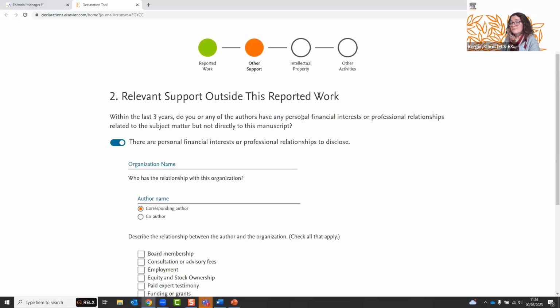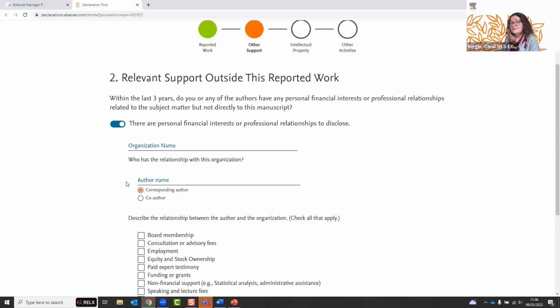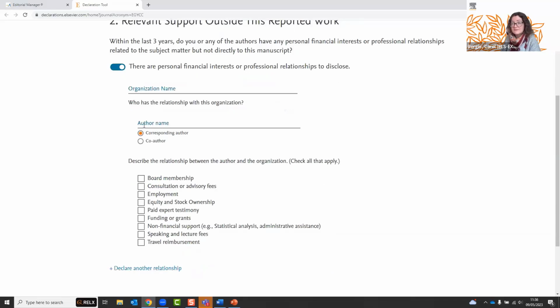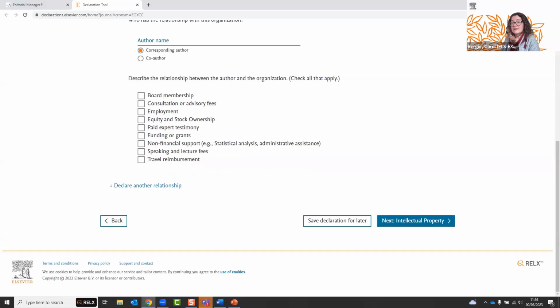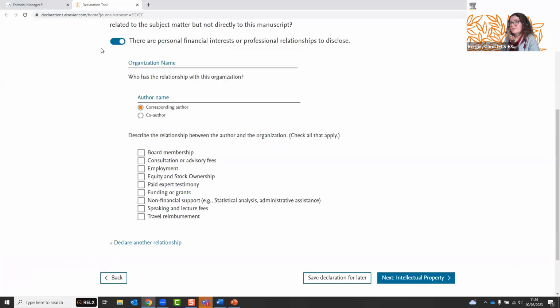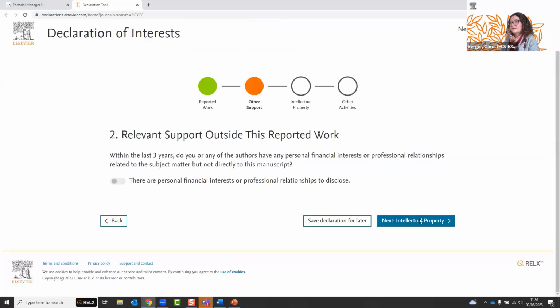Again, you would fill in the information in the same way, the organization name, the person this applies to, and then you can tick and check any of the boxes that apply. And similarly, you can add additional fields here as well if you've got more than one to declare. And then we'll go ahead and click on the next step. Apologies, sorry. We'll toggle this one off because we're not going to enter anything for this example, but we'll go ahead and click on next.